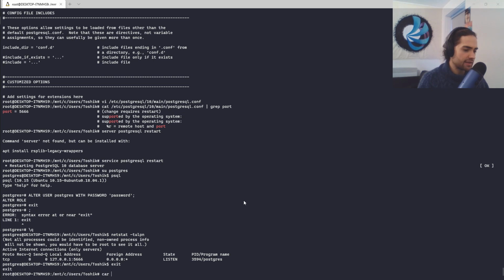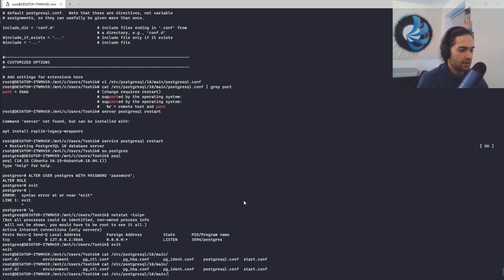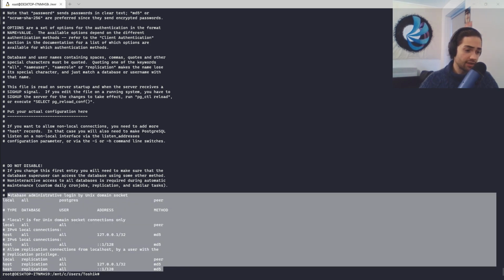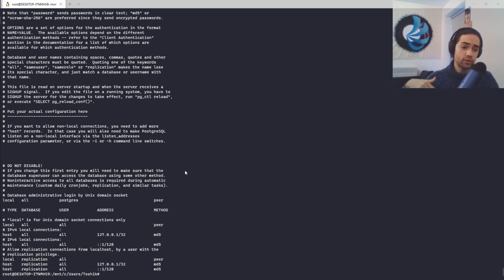We're going to cat etc, PostgreSQL, 10, main, and in here we're going to have pg_hba. I don't know what that stands for, quite frankly. If you've ever used Microsoft SQL Server, this is pretty much like the security side of it: who is allowed to what database, and what type of connection.